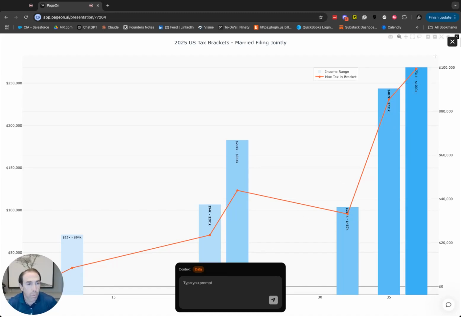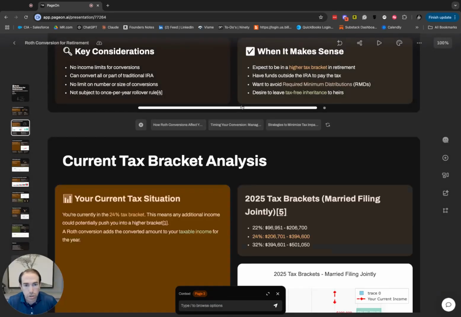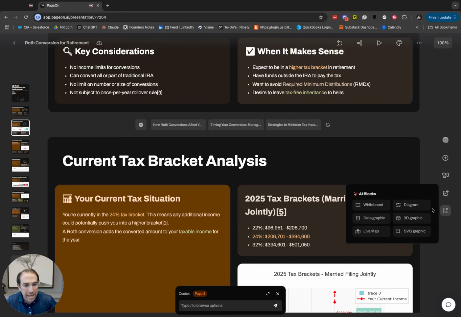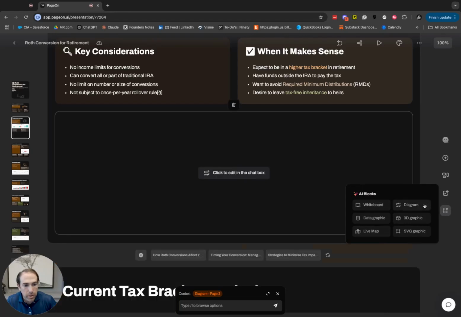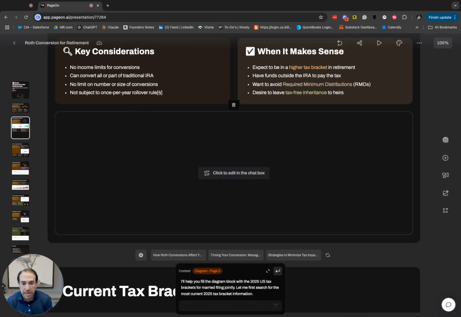So maybe I don't want this. So I'm going to go here. We're going to delete this chart. And maybe we try a diagram. Let's try a diagram with the same thing. Here we go. Let's see if it does this. So I'm going to do the same: provide me a breakdown of the 2025 US tax bracket. And let's see if it fills this diagram better.